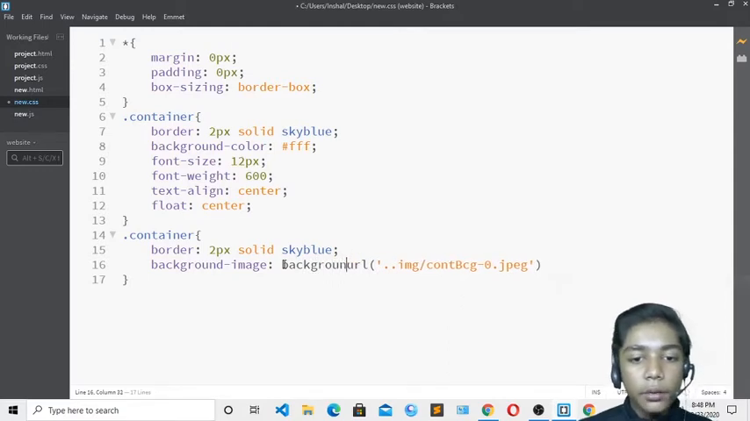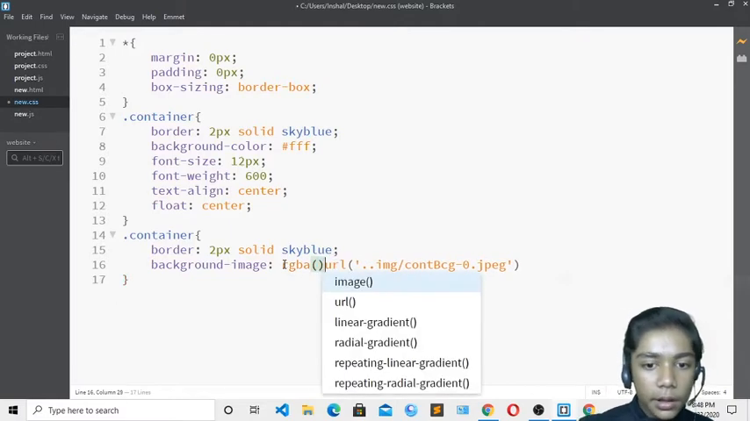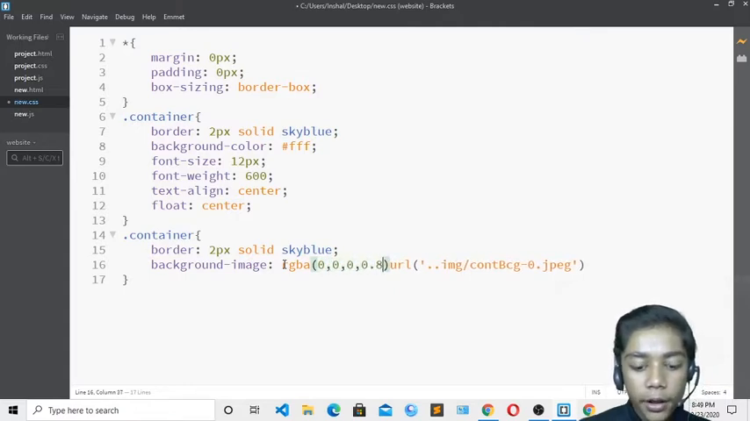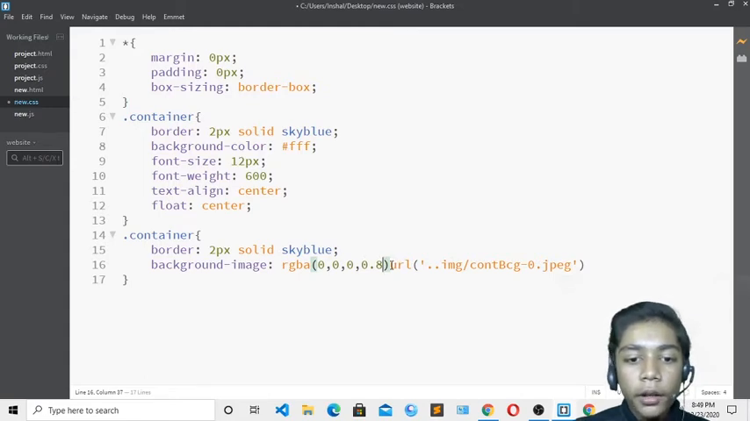Now I will write RGBA for the color. Over here you have to write the colors. So I will write 0, 0, 0, and then 0.8. Now it is good. Now it is looking good.